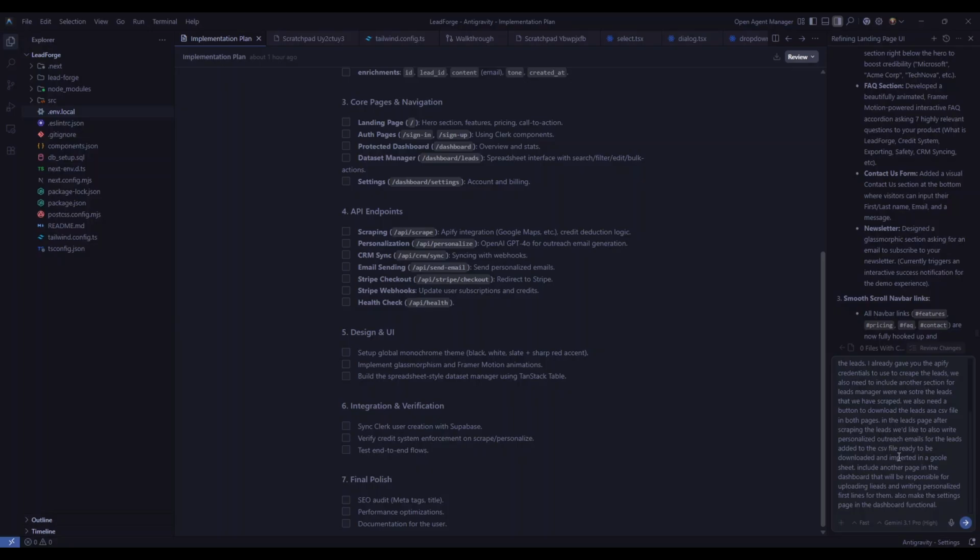And then we're also telling it to include another page where we're going to upload leads and then write personalized lines for the leads, ready to be imported into a Google Sheet right here. So telling Antigravity to make the setting page in the dashboard functional.